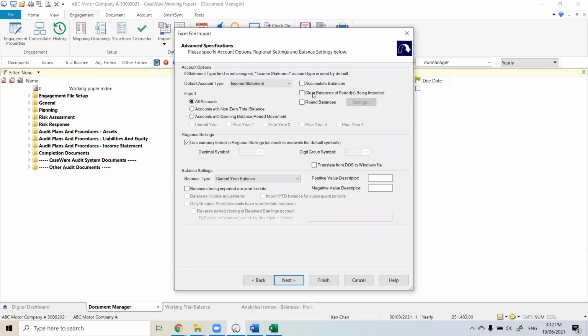Then clear balances of periods being imported. This is really, really important. So let's imagine cash once more. Okay, in my planning balance, they had a cash amount of $200. Now, it was called account 101, $200 in account 101. In the full 12-month balance, account 101 was actually zeroed out and deleted. So it was not part of the trial balance that was given to me.